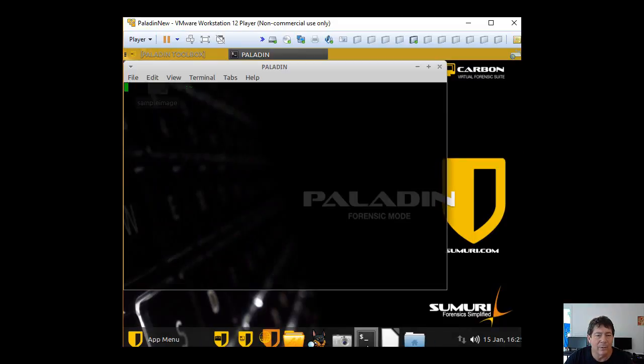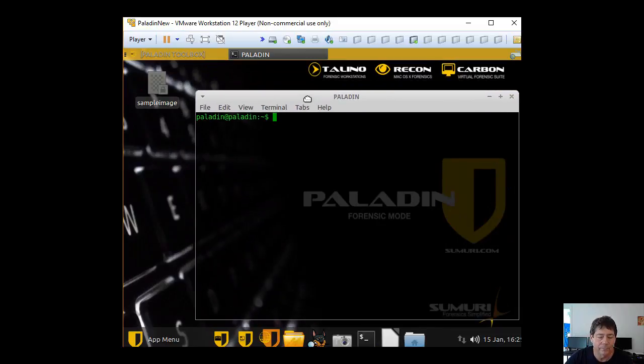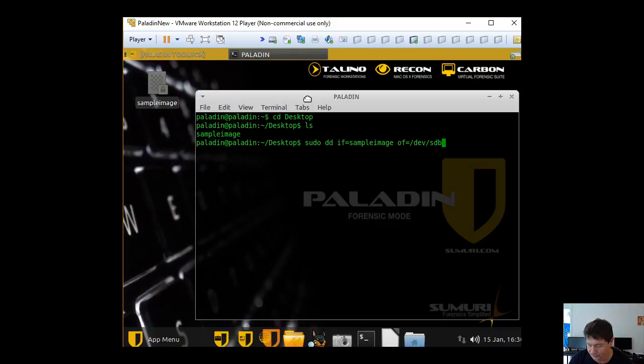Okay, so let's open a command prompt, terminal. And there we have sample image, which is the image that we made. Now we're going to use DD to do the restore. Same format, except this time if equals sample image, of equals /dev/sdb. So we're just reversing these things now. Okay, and this will take a while.